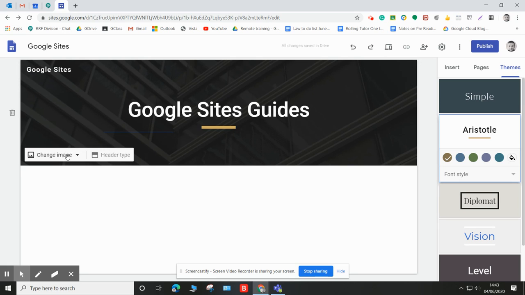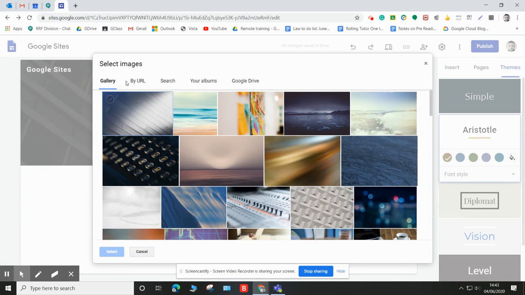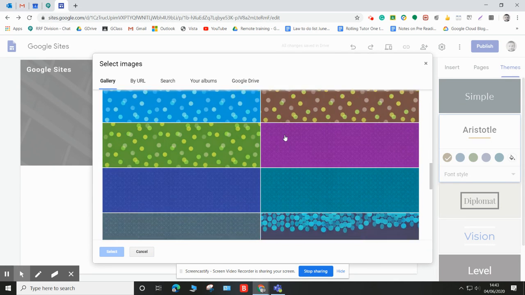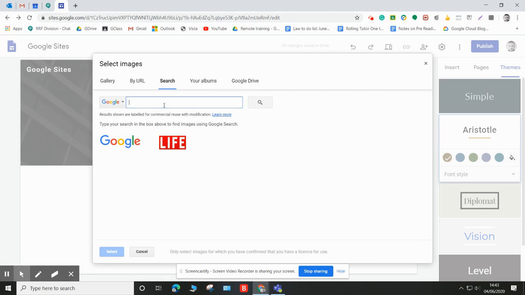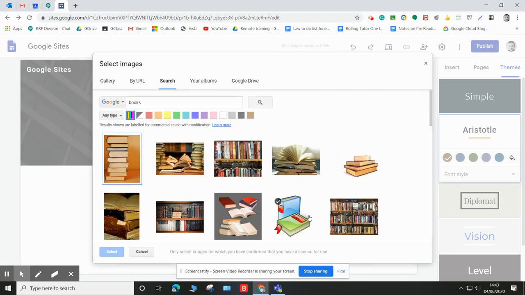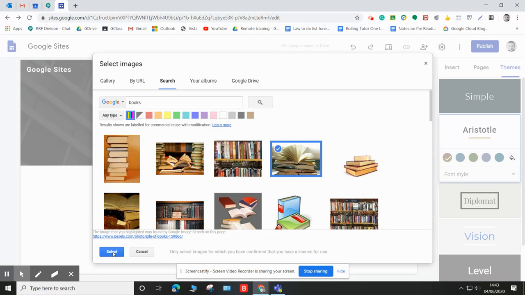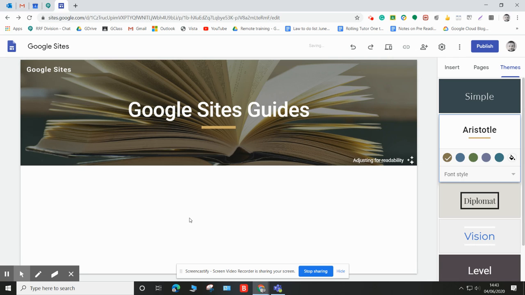You can also put in images. So you see this little button here, change image. You can upload one, you can select one. So you can do this by picking some of the presets, or you can upload your own from your Google Drive or something from your PC, or you can use the integrated Google image search. Say for example, you wanted your background to be books. Let's go with that one. You'd press select, and then that's your background.